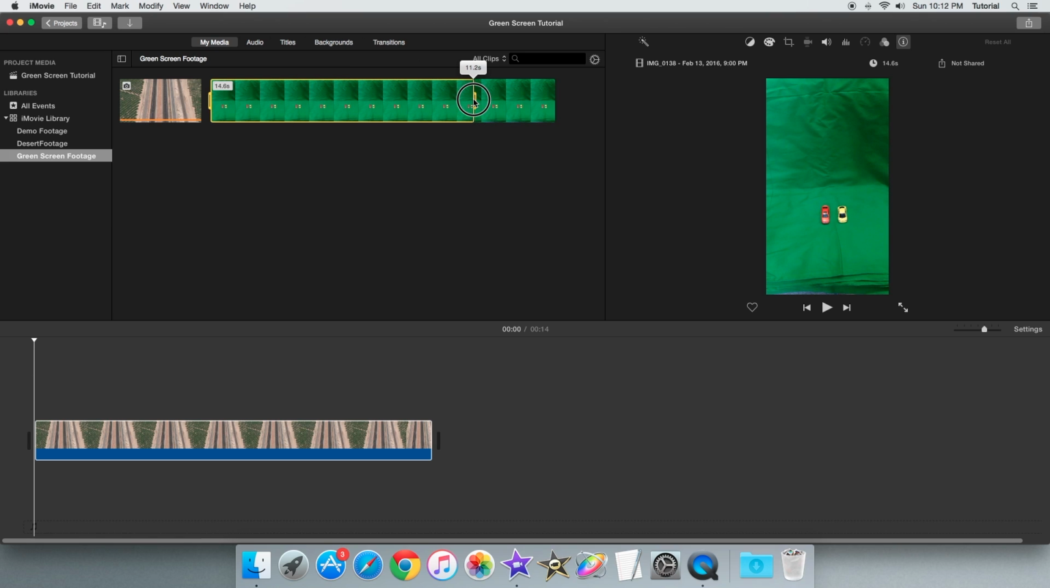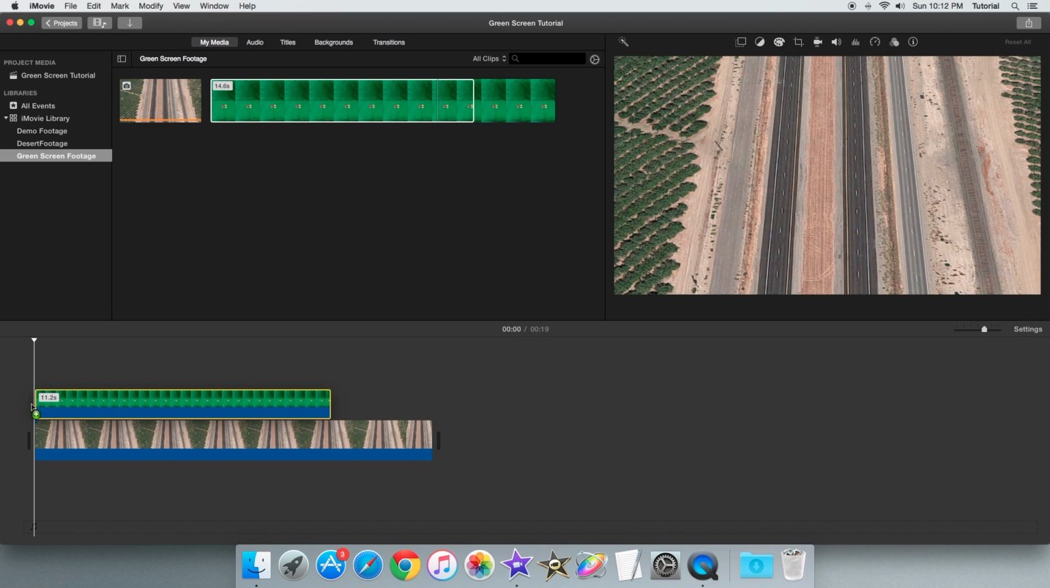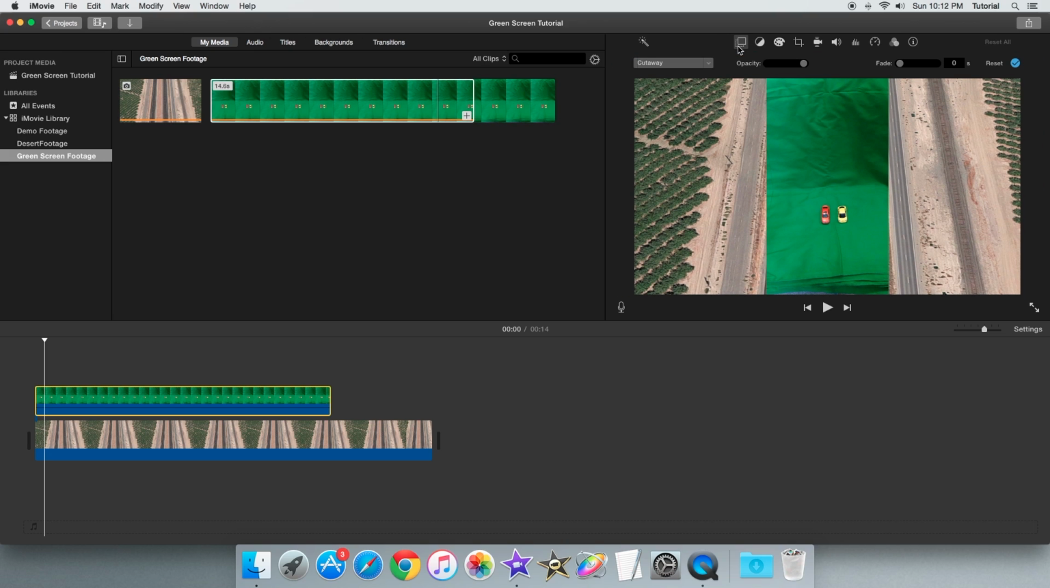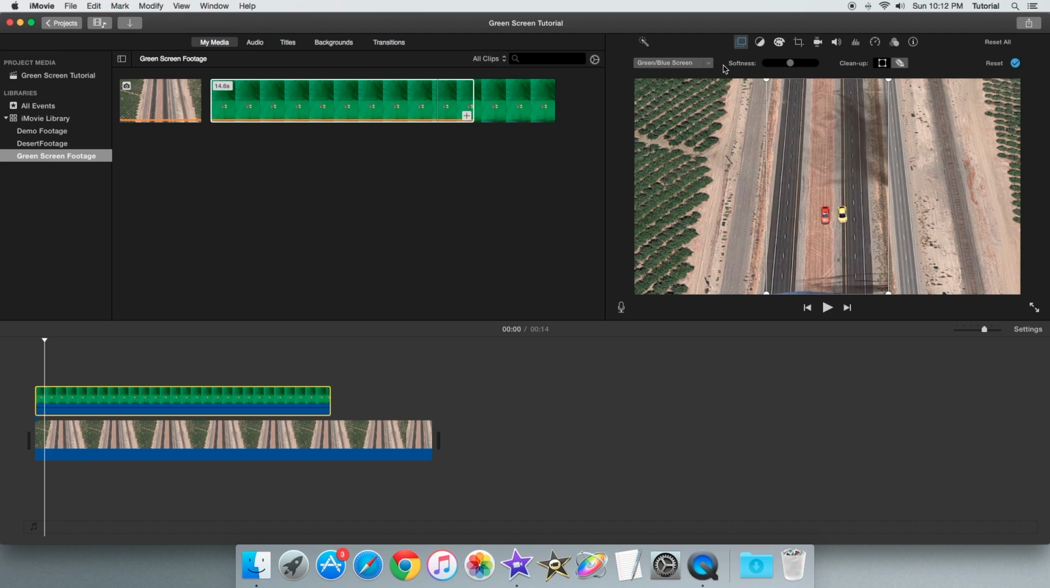I'll take this green screen clip and drag it so it's positioned right on top of the background clip. Then click on the green screen clip itself, and in the options panel right here, click on the first icon. Where you see this dropdown that says cutaway, click on it and select the green/blue screen option. Now the green should be keyed out of the clip, but not everything is removed. There's still some shadows left.